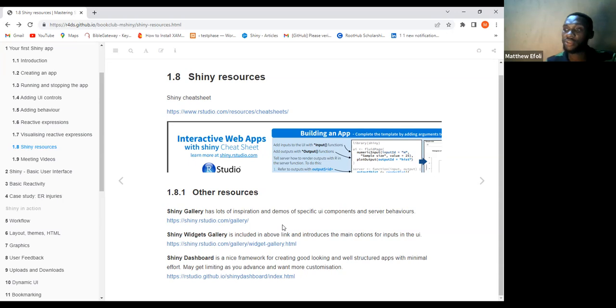We have the Shiny gallery. We have the Shiny widget gallery. What we did today using the select input, that's actually a widget. So there are other widgets in the widget gallery. You can check out the work there. And the Shiny gallery, I think, has a lot of inspiration and demos of specific UI components. The UI components are those things we saw on the UI side, like select input. Today we just dealt with select inputs. I think there are other types of UI components.